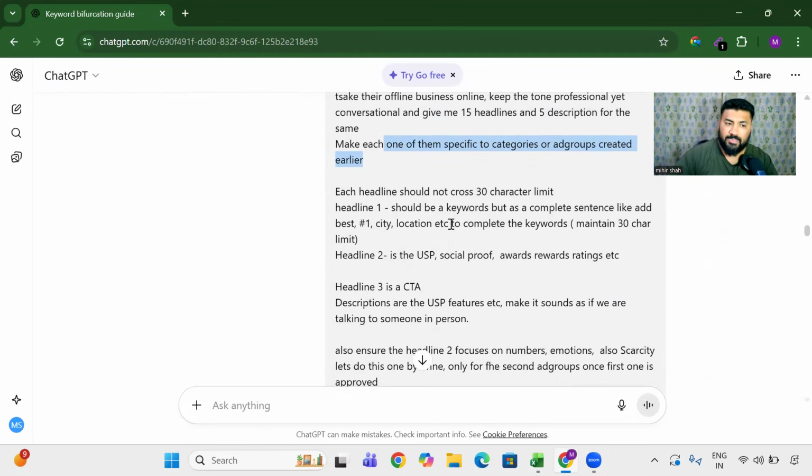I've given certain rules as well, that none of them should cross the character limit of 30. All your headline ones should be your keywords, right? This helps you in getting ad relevance, where your headline one resonates directly with the keyword. And I've added, don't just directly use the keyword, but make it sound like best or number one, right? Or mention a city, like for example, digital marketing courses in Mumbai, in Delhi, in China, in UAE, etc. And just complete the sentence. Don't keep it incomplete or just the keyword itself.